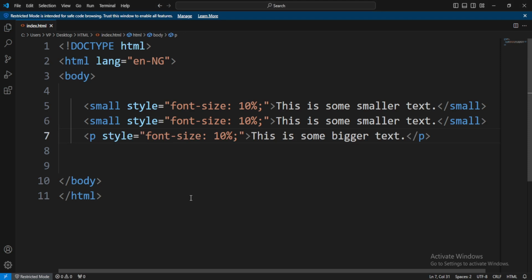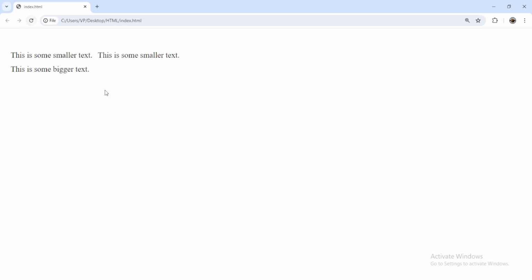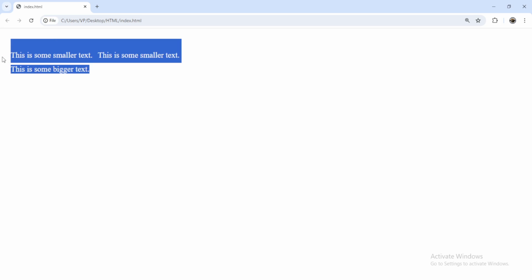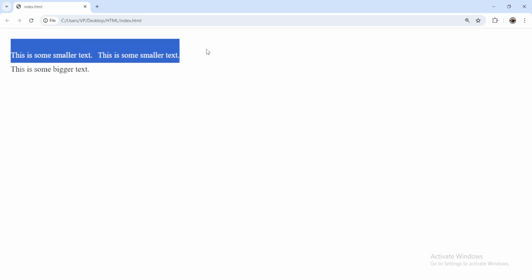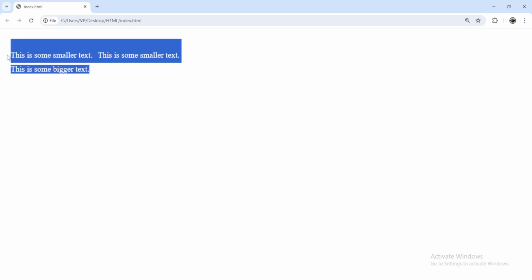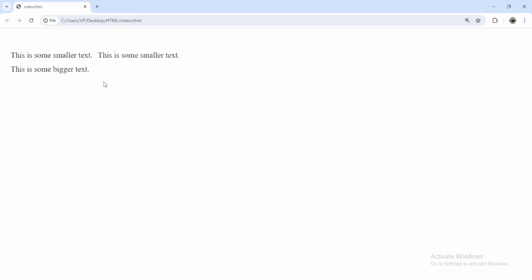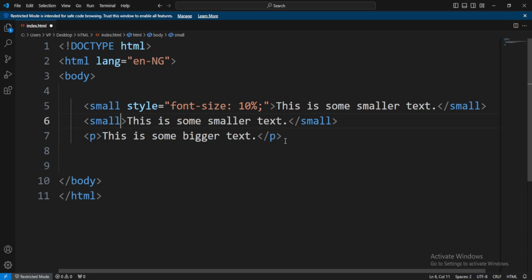Let's come back and save it. Can you see? Now they are looking the same. We control the p tag and the small tag with the same attribute. So you can do a lot with it. So that is the small tag for you.